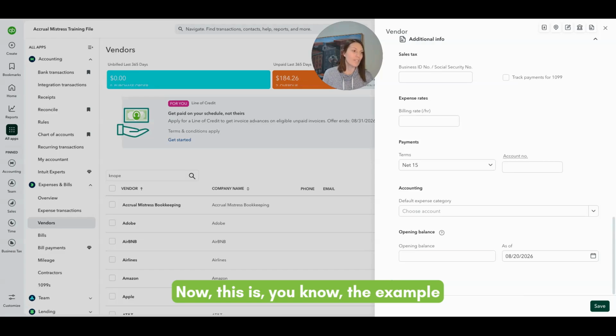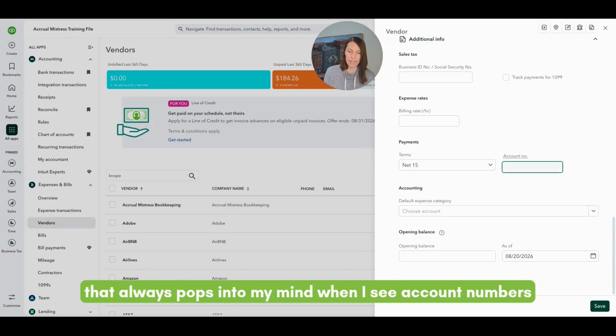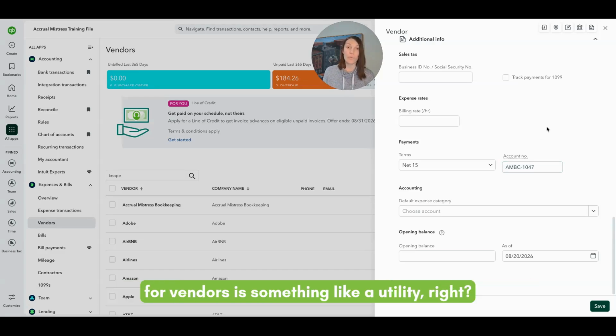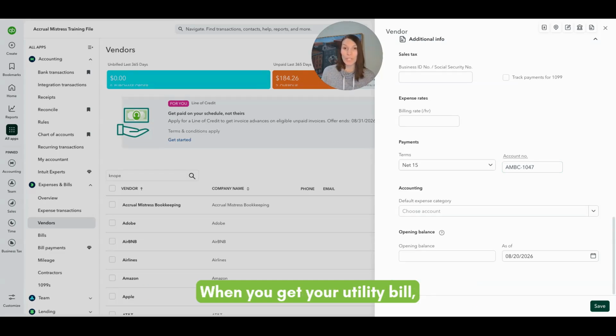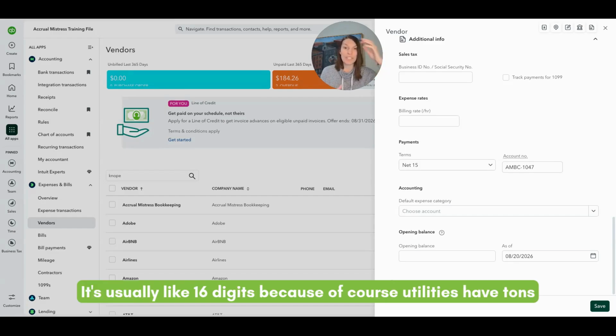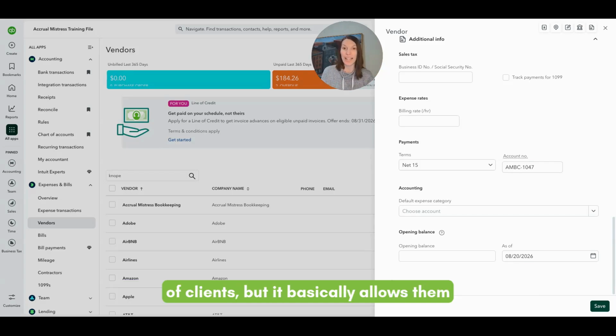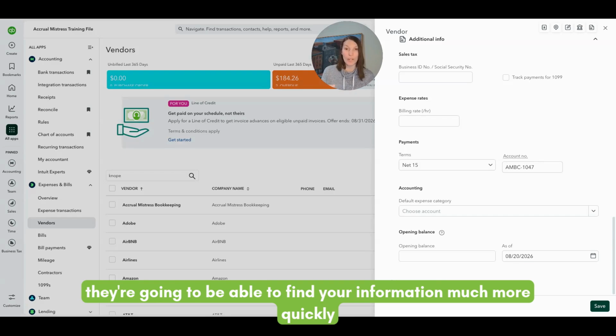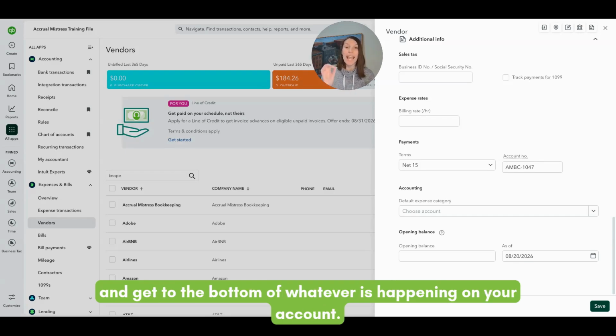Now, the example that always pops into my mind when I see account numbers for vendors is something like a utility, right? When you get your utility bill, you have an account number up at the top. It's usually like 16 digits because, of course, utilities have tons of clients. But it basically allows them, if you ever have to call them to ask a question about your bill or anything like that, if you provide them with that number, they're going to be able to find your information much more quickly and get to the bottom of whatever is happening on your account.